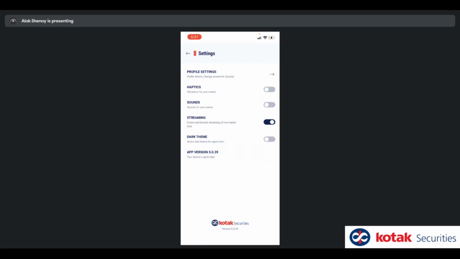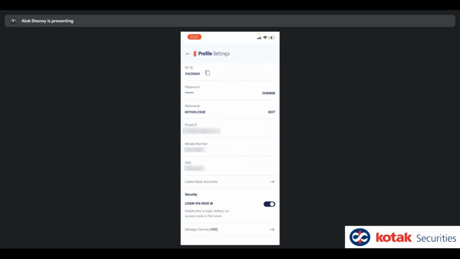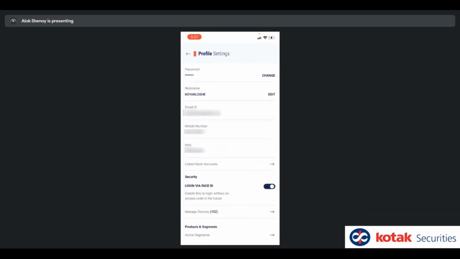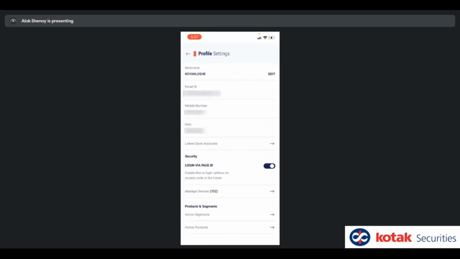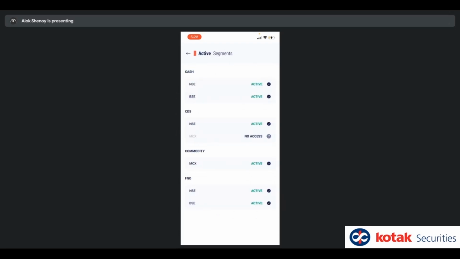Lastly, profile settings. We are showing your client code, your DPID, etc. You can change your password. You can set a nickname. You can look at your linked details. If you've not set up biometric the first time when you were logging in, this is the place to come to. You can log in via Face ID. That becomes available.